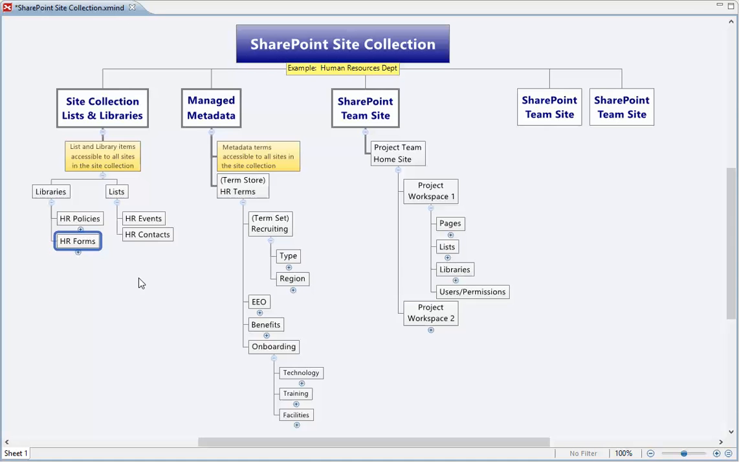And then for lists, we've got, let's just say something like HR events, which could be a calendar of sorts, or HR contacts. Again, the point here is anything that you could put in the site collection level lists and libraries could be viewed and accessed by folks over in these subsites or these team sites that we'll talk about in a bit.